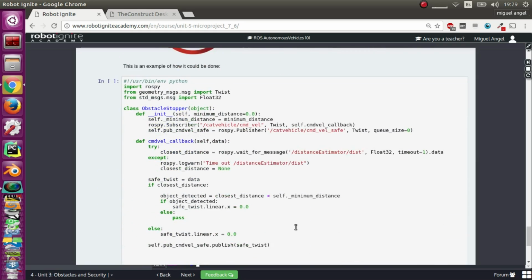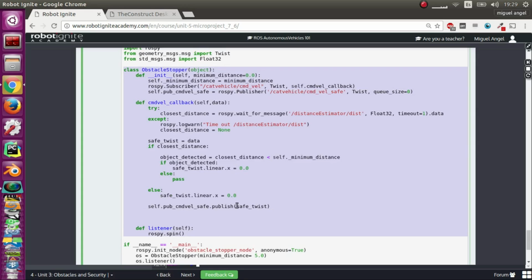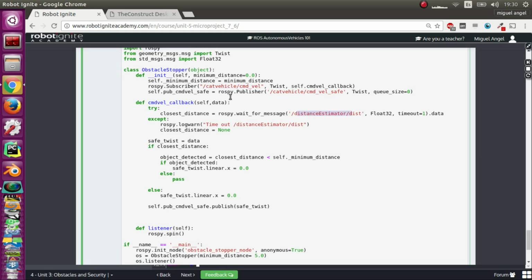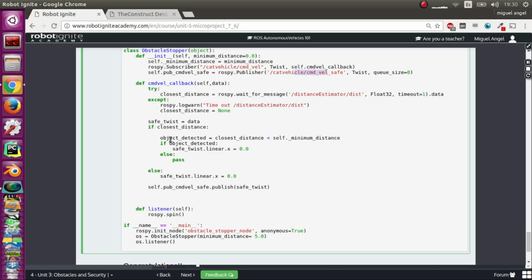Welcome back again. As you can see, it's a very, very simple algorithm. There's nothing more to it. You just publish in the command vel safe and you read from this one. You read also from the distance estimator, and it's based in this callback. This means that when you get messages from this one is when you publish here. So you'll publish more or less at the same rate in both topics. And essentially what you're trying is you see if the distance is lower than a value, and that's it. If it's lower, then the linear is 0. If it's not, then it's not. That's it.